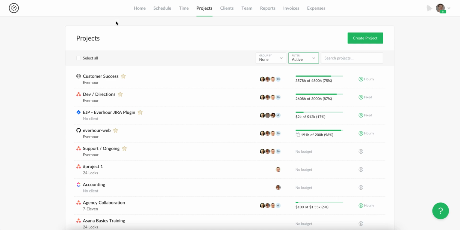There are two types of projects that can be listed here. External projects are those that come from your integrated project management tools like Asana, Jira, GitHub, and others. Some clients administer all their projects and tasks in these professional systems, and Everhour is used as a time tracking and billing component to supplement.